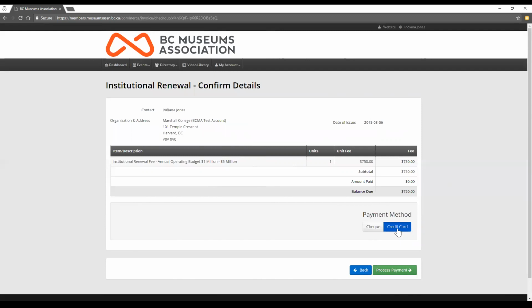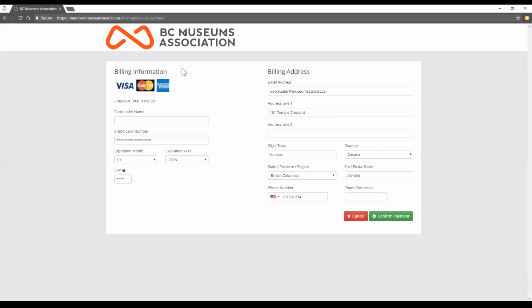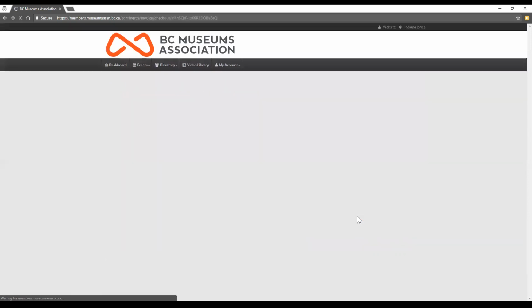If I'm paying by credit card, it'll take me through to a payment window. I'll pick credit card just to show you what it looks like, although I'm not going to go through with the payment right now. So this will take me, of course, to the billing information. I just add in my information. It will have already populated this billing address area. If I need to change anything, I can go ahead and do that. I can confirm payment. Of course, I'm not entering in my cardholder information right now, just for the purposes of this test. So I'll press cancel.